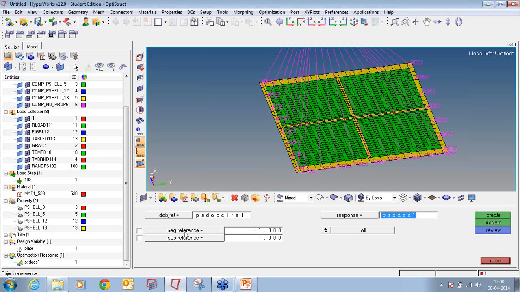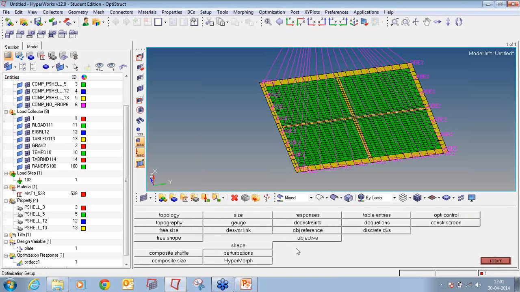Check the box next to negative reference. Check the box next to positive reference, and in positive reference enter the value as 1.0e6. So the value of response PSD acceleration will be normalized by the negative and positive reference value. Select all to apply the DOB objective reference entry to all the subcases. Click create. Then again click return.